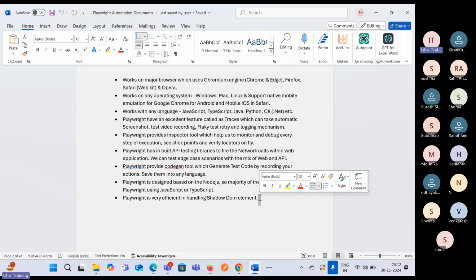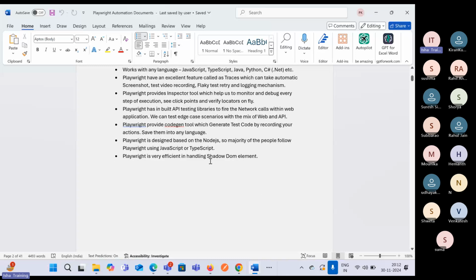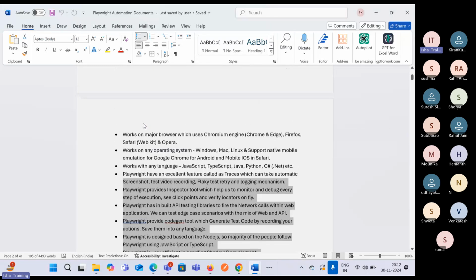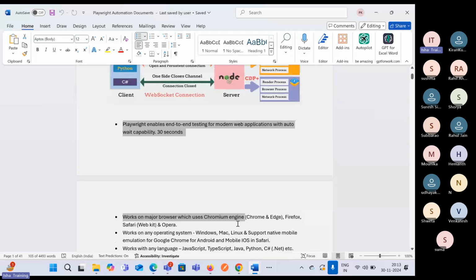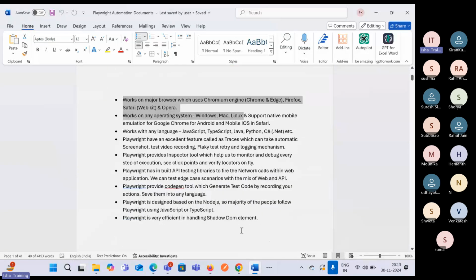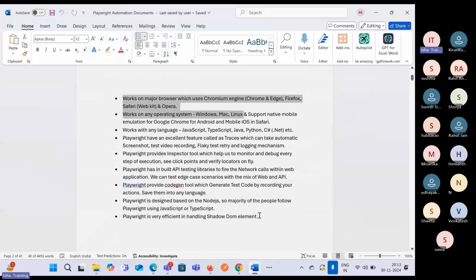So these are a few of the advantages that we have in terms of Playwright over other tools and technology in terms of automation. The one most important thing is Playwright is open source, which is freely available in the market. Anyone can use, anyone can install and start using it.